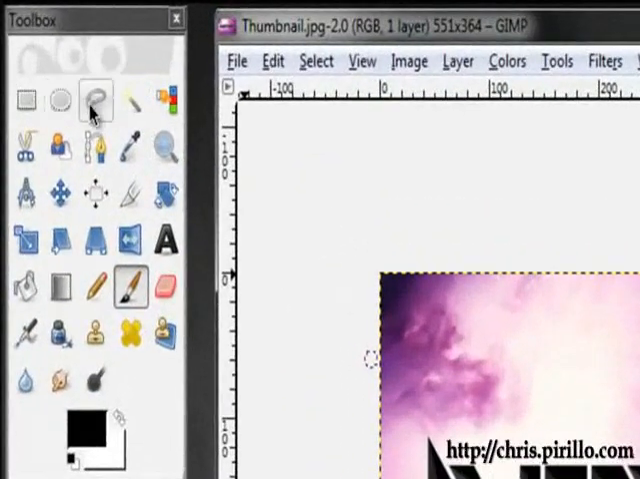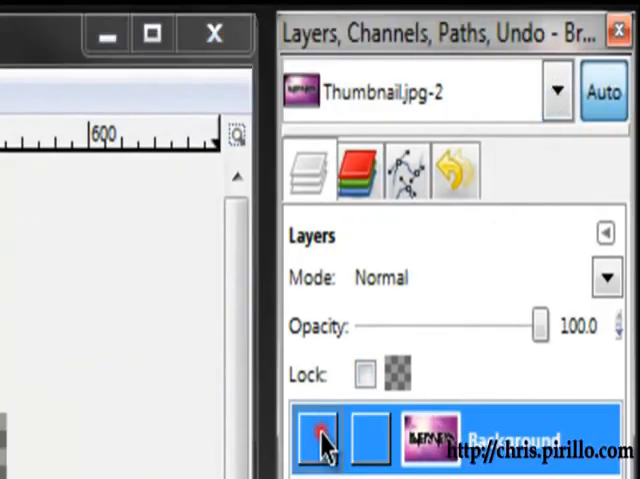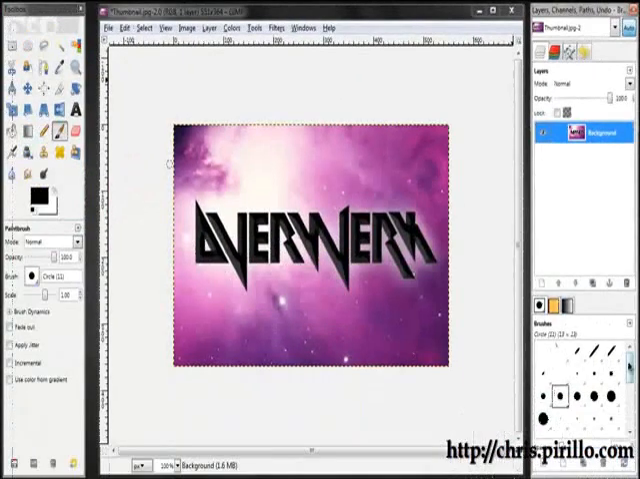On the left hand side we have a toolbox full of tools, and on the right hand side you can see all your layers and things like that. You can make layers visible and invisible, your different brushes, and you can actually use custom brushes the same way you can in Photoshop. So all this stuff is very, very powerful.